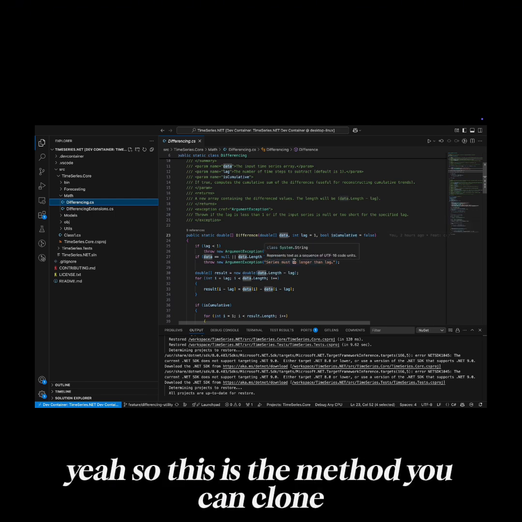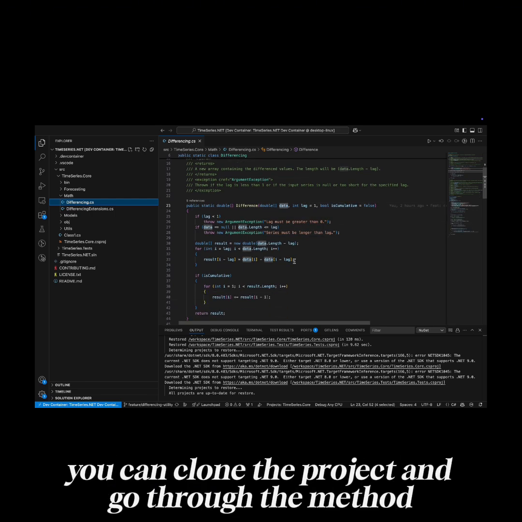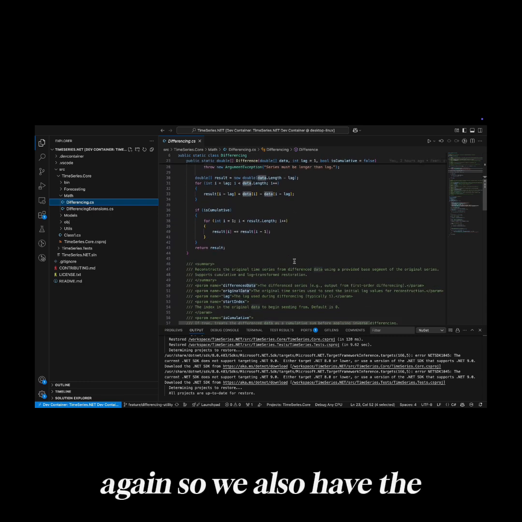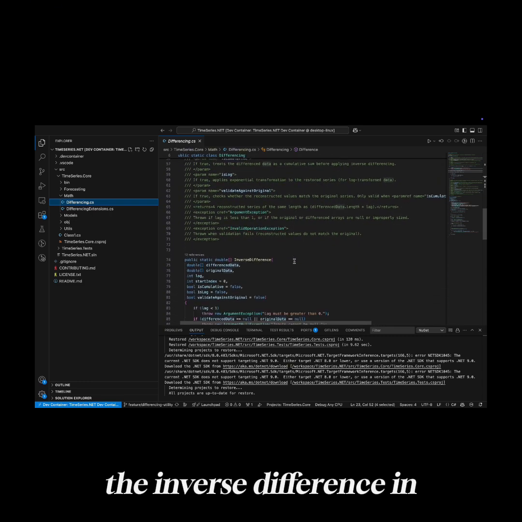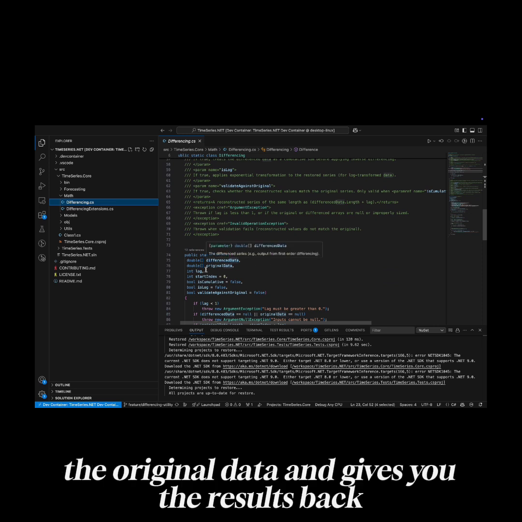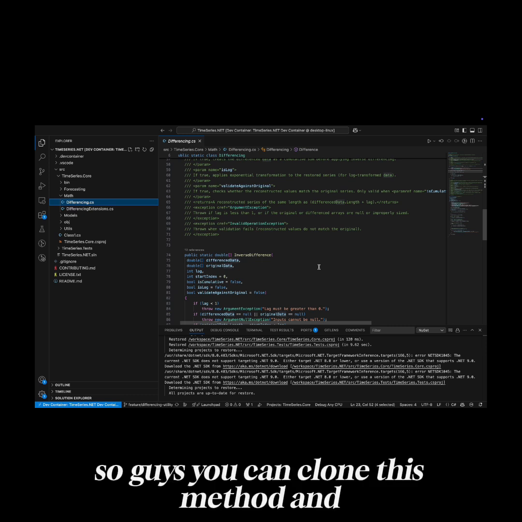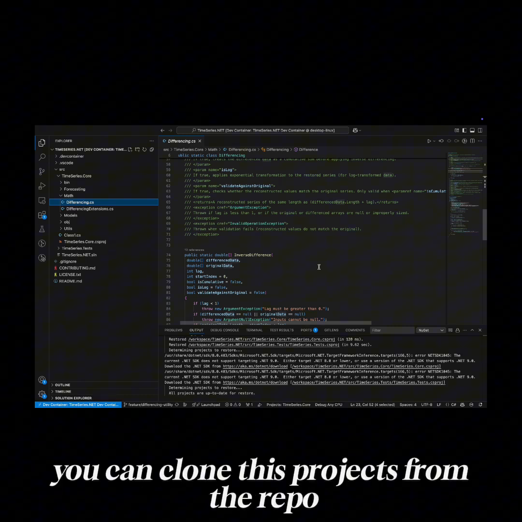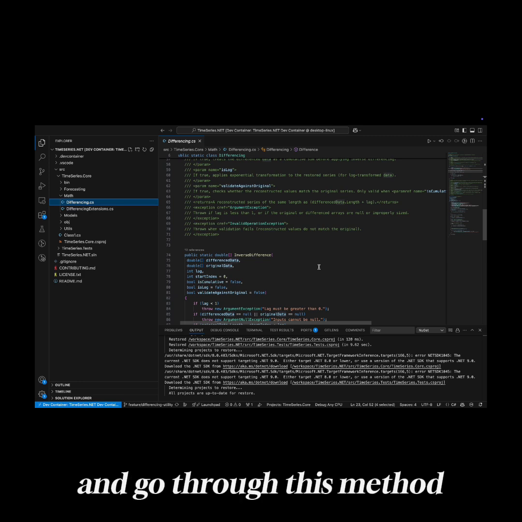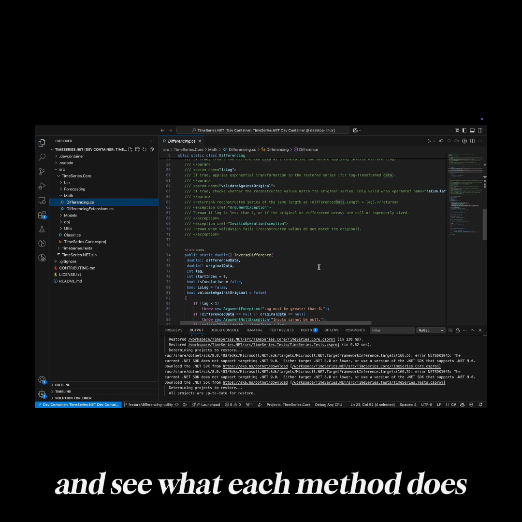So this is the method. You can clone the project and go through the method again. We also have the inverse differencing, which takes the differenced data and the original data, and gives you the result back. So guys, you can clone this project from the repo and go through this method and see what each method does.